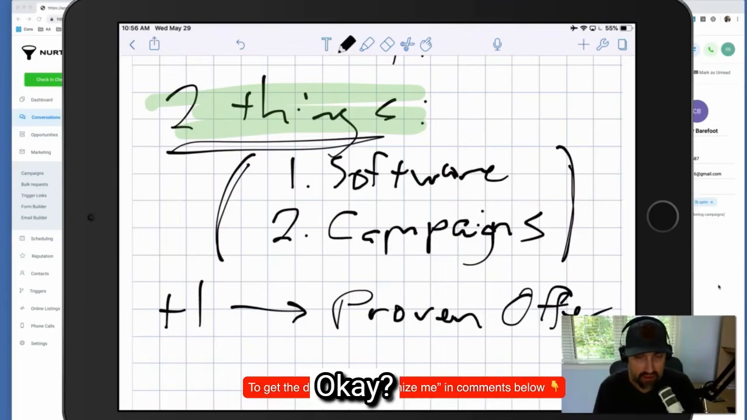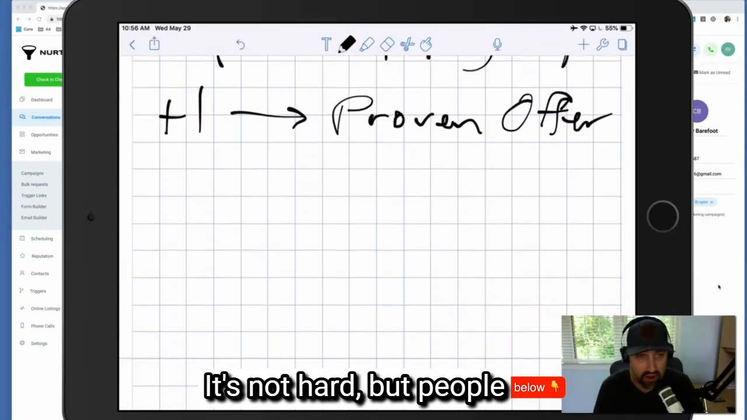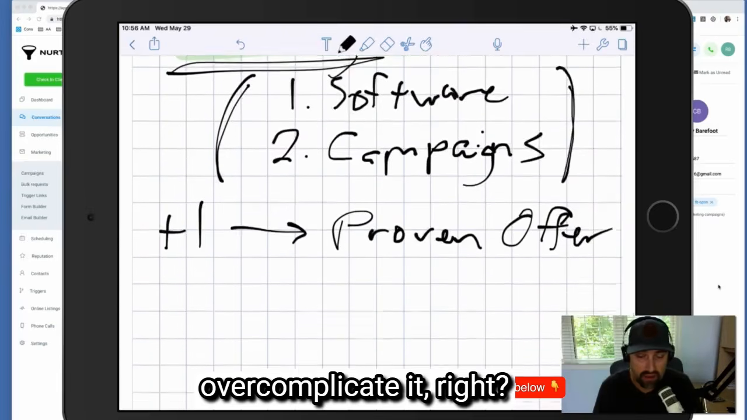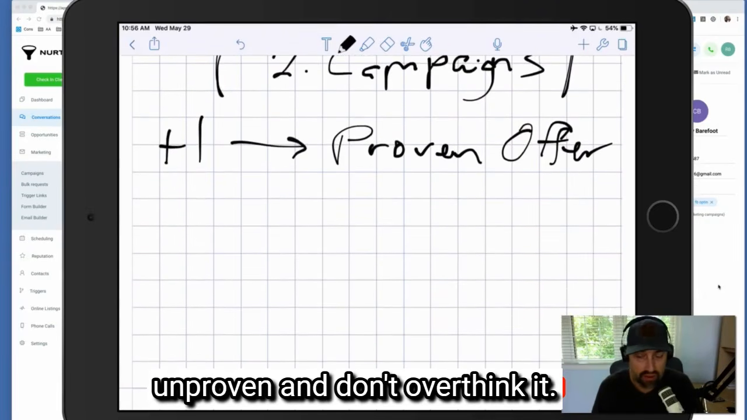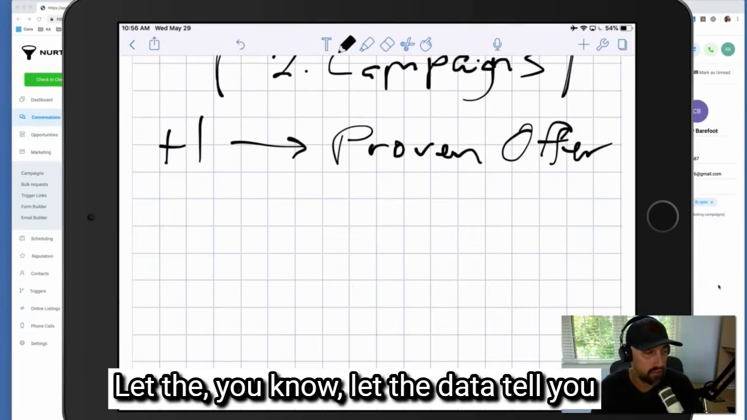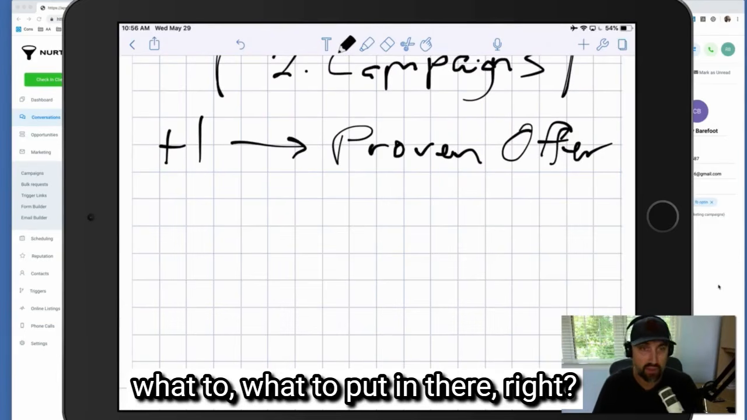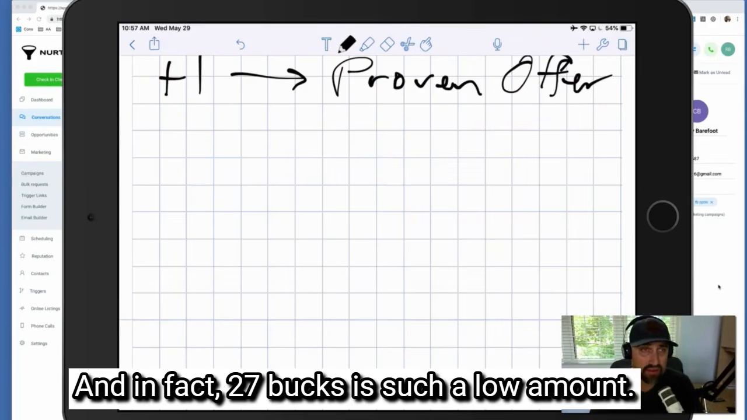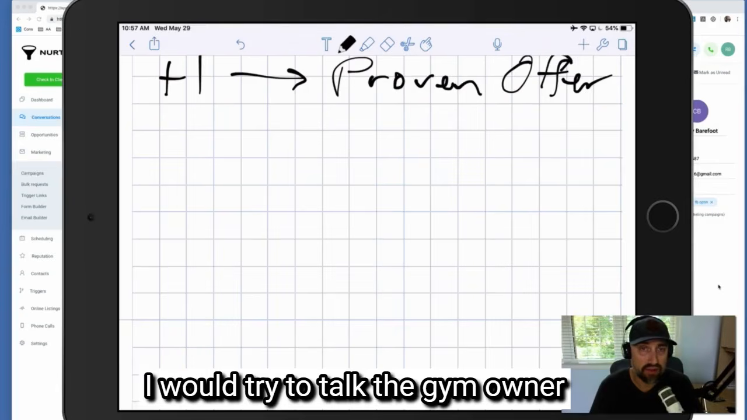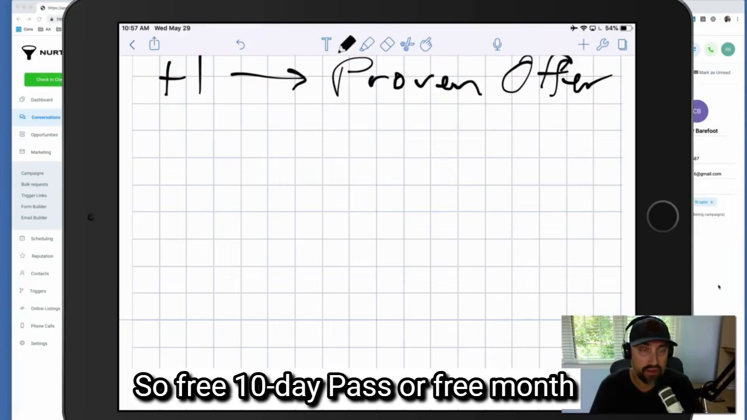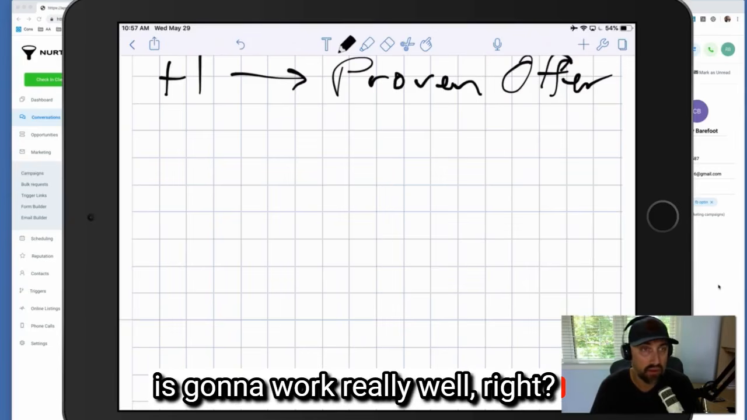But that's how you find it. Okay, so I just gave you the answer right there. It's not hard, but people overcomplicate it, right? Don't try something that's unproven, and don't overthink it. Let the data tell you what to put in there. And in fact, $27 is such a low amount, I would just make it free. I would try to talk the gym owner into letting them have it for free. So a free 10-day pass or free month pass, somewhere in that range, is going to work really well.